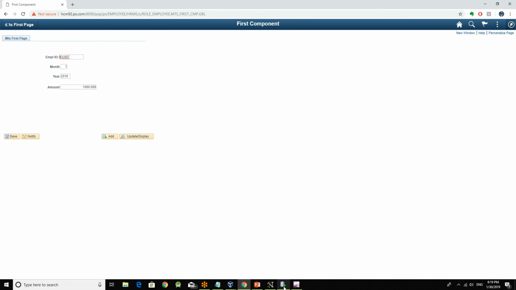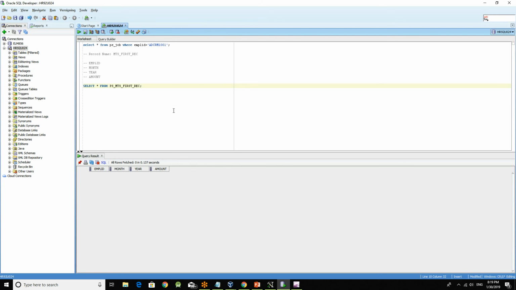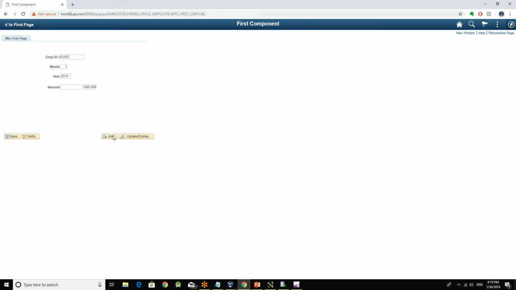Now let's verify if this transaction is really saved to the database or not. I'm going to say select star from MTS first record, and here I have my transaction getting saved to the database. So for employee KU007, month of Jan and year of 2019, an expense of $1,000 has been incurred.